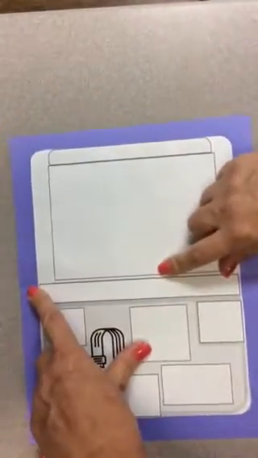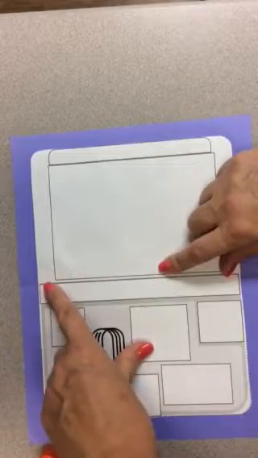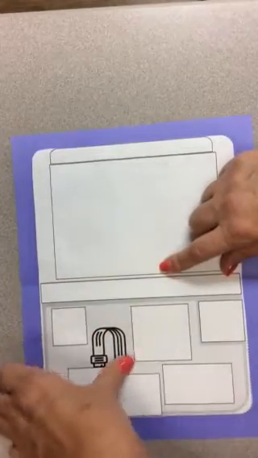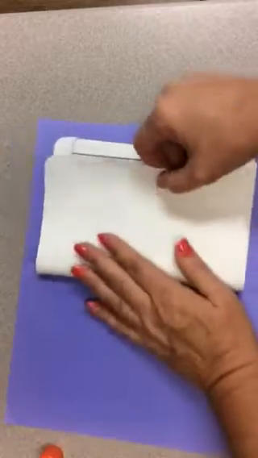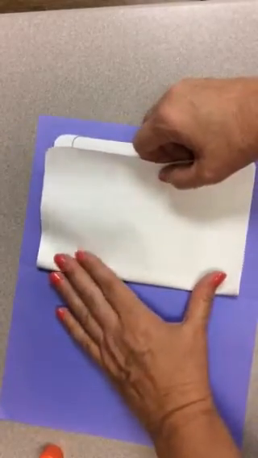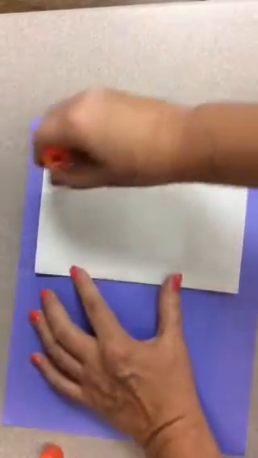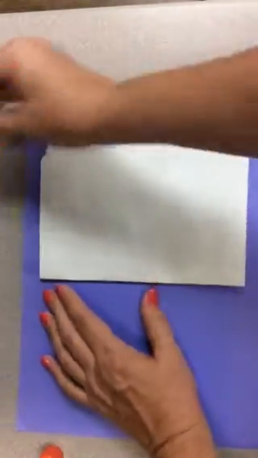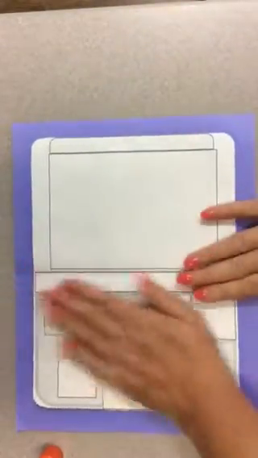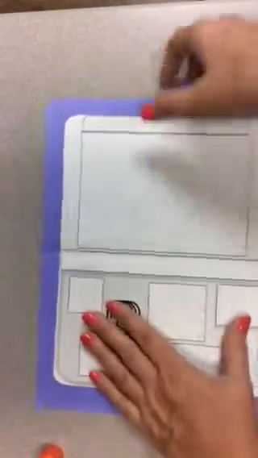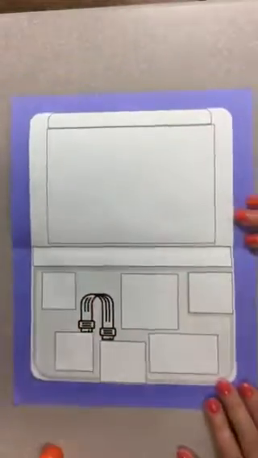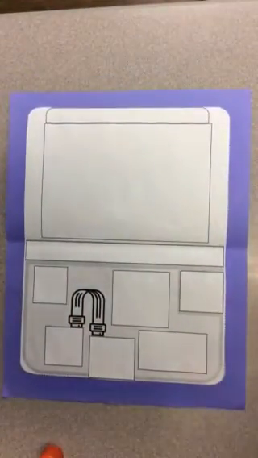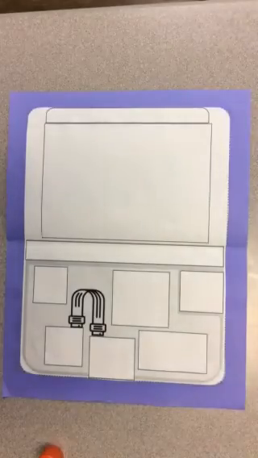So you can see where I folded my paper should line up pretty much with this line. So now we can fold this part up on the line and glue it down. There we go. So now we have our base. Now, while that is drying, we're going to grab our emoji keyboard.